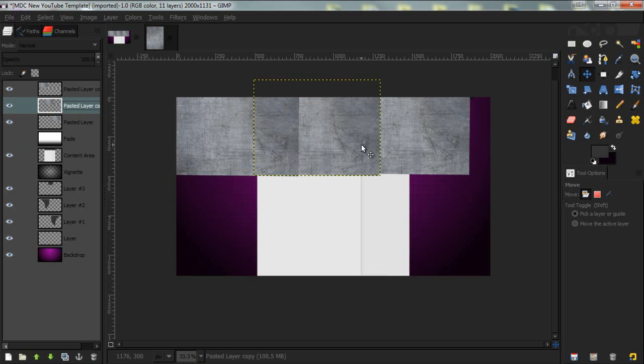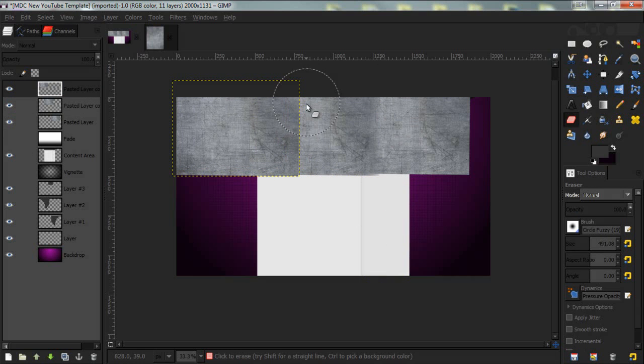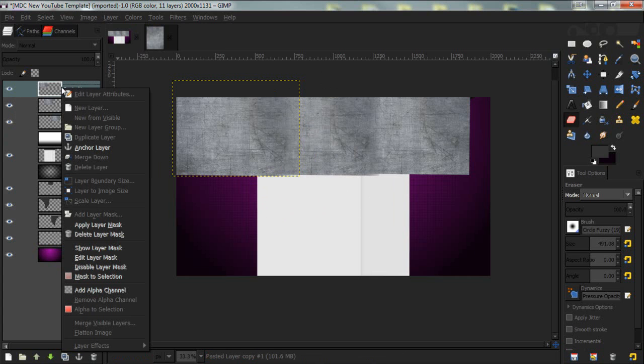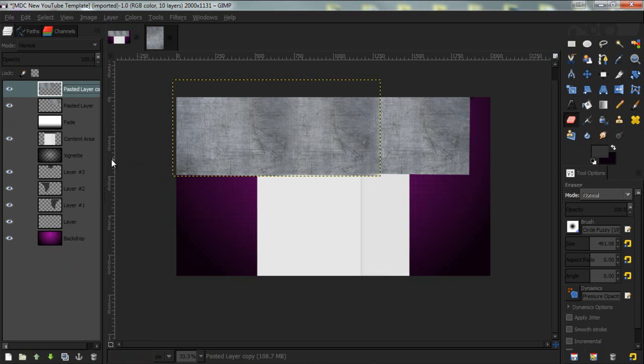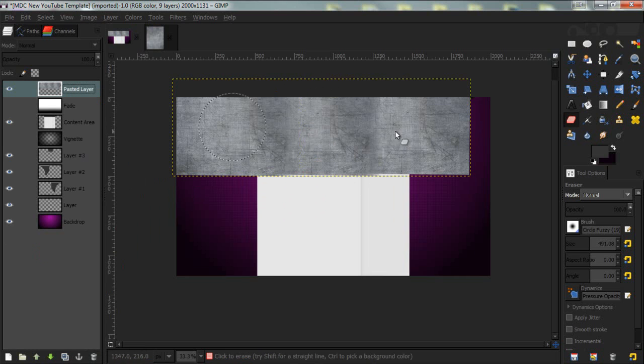You're going to go to the one that's on top, erase. Make sure you have the fuzzy, circle fuzzy, and you're going to erase some of this. Alright? Same with the one next to it. Erase some of it. Merge down. Or not Control, right click. Once more. And now you have seamless texture.